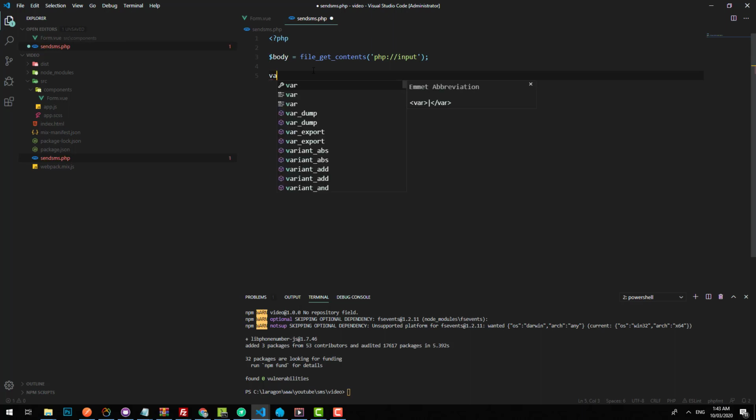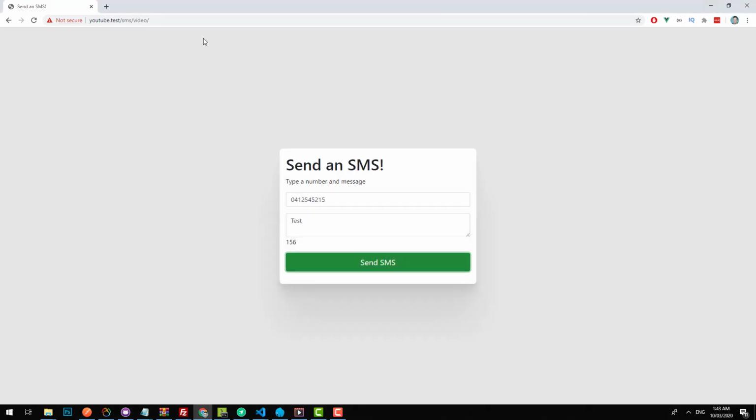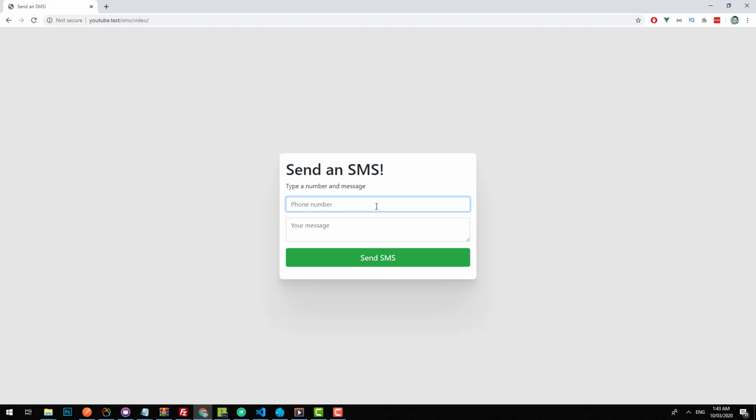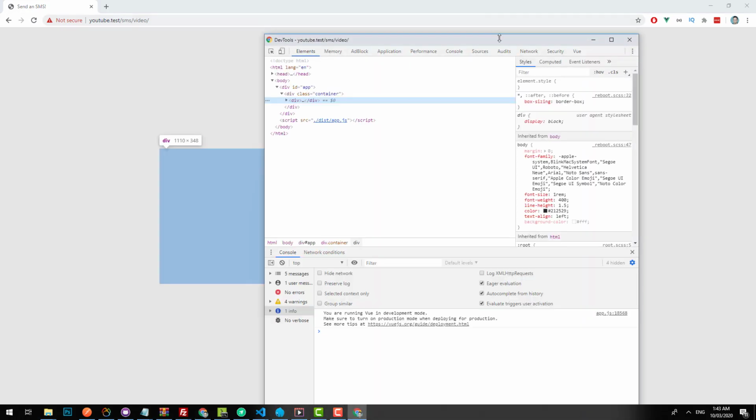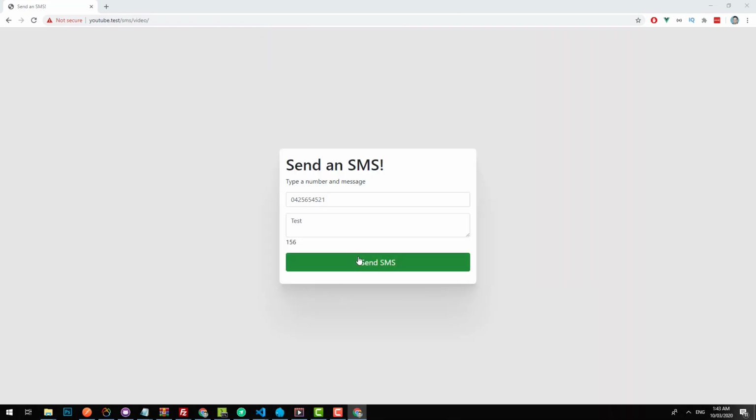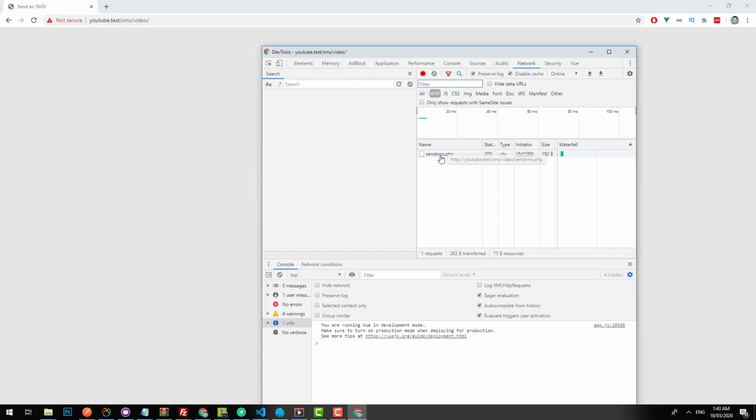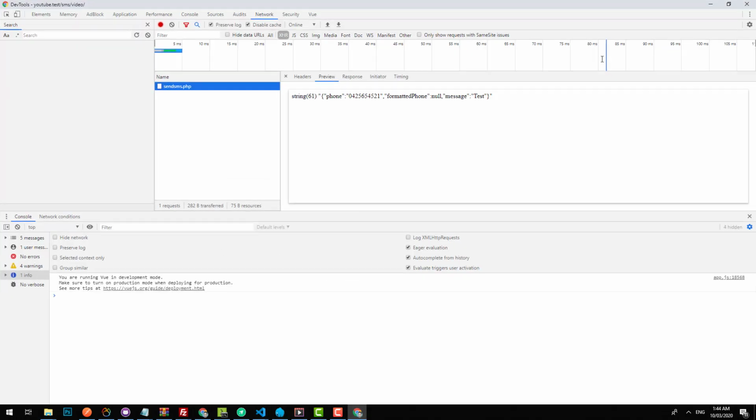Then what we can do is var dump body, and let's refresh the page and type in a number. Type test, sorry, and hit send SMS. We'll then go to our network. Actually, I lost it there. We'll hit it again. Go to our network, and we'll see that it has come up as a string.